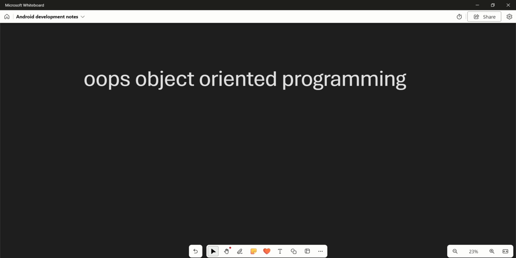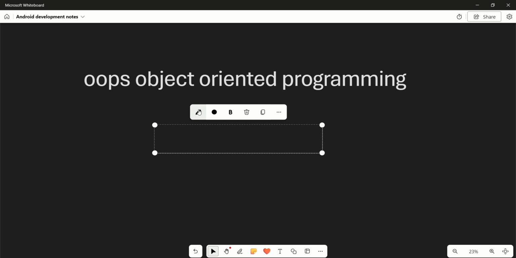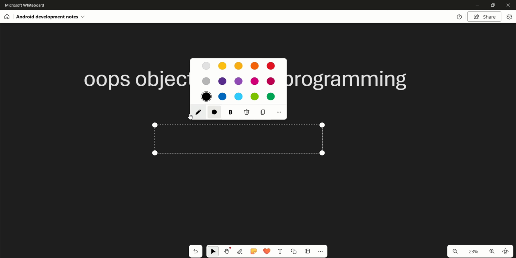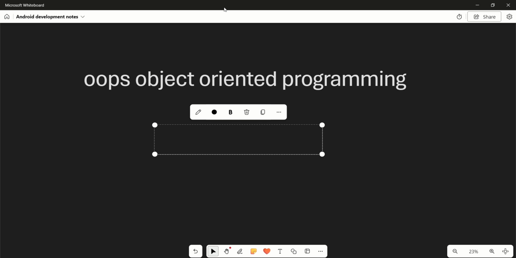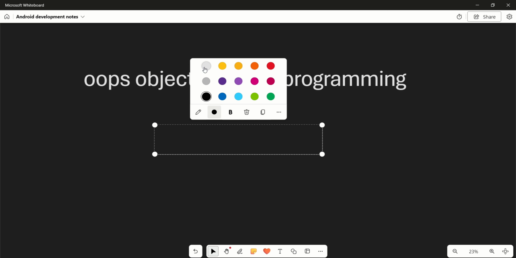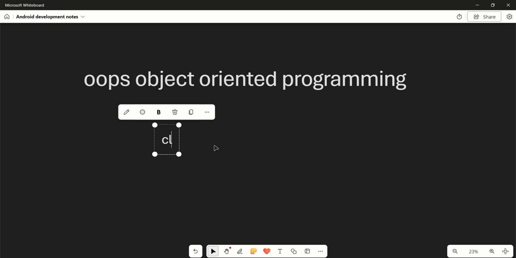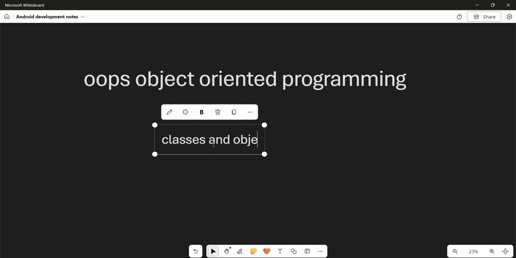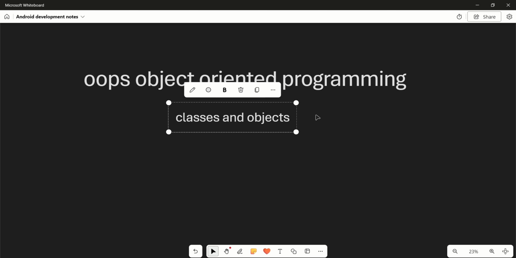Okay, so object-oriented programming is all about classes and objects. Object-oriented programming is all about classes and objects. So let me just write it. Just by understanding classes and objects, you will get the fundamentals of object-oriented programming.